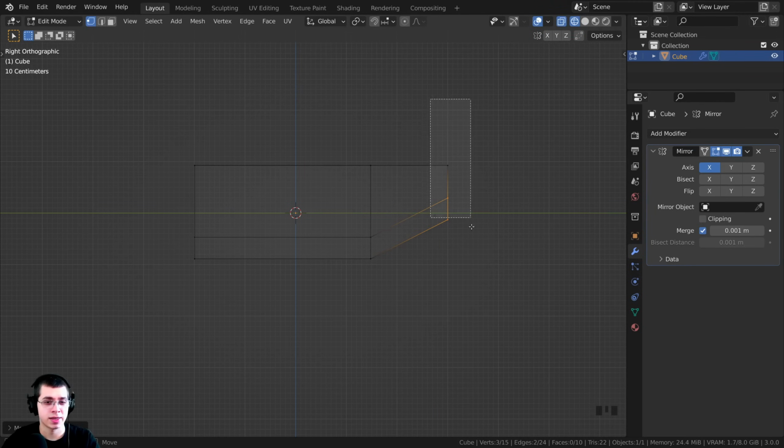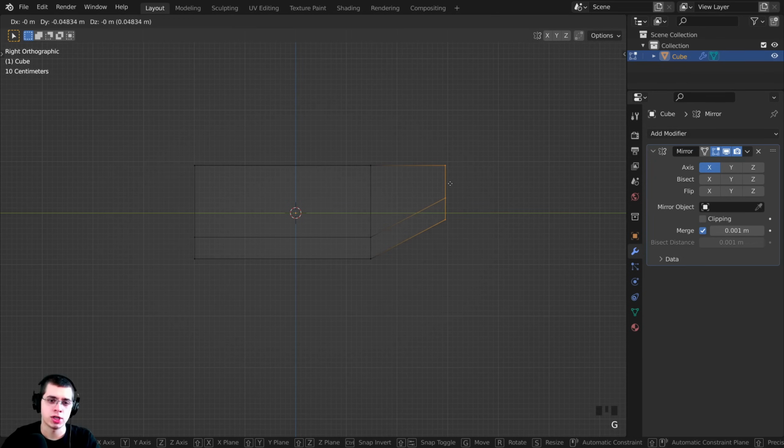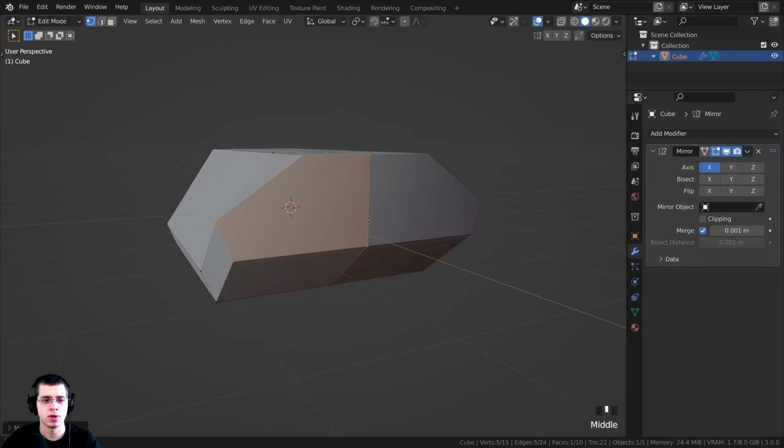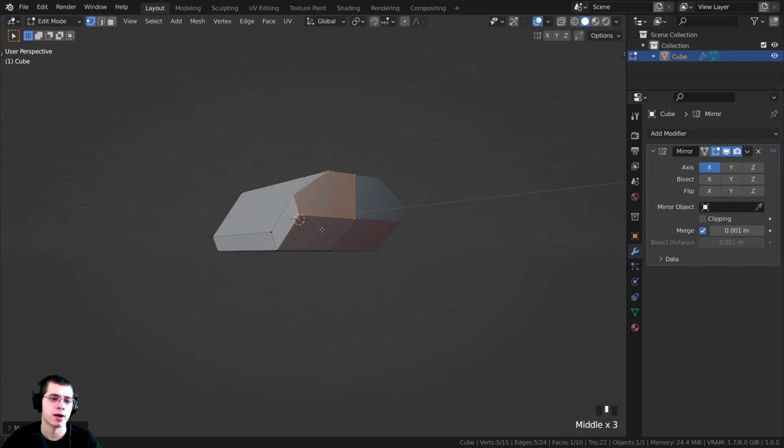Then I'm going to box select the top one right here, and I'll press G to grab, and I'll bring it over about half a grid. So it's about in the middle of this grid, just like that. So if we go back into solid view, you can see what's happening. So this is like the back of the robot's head.